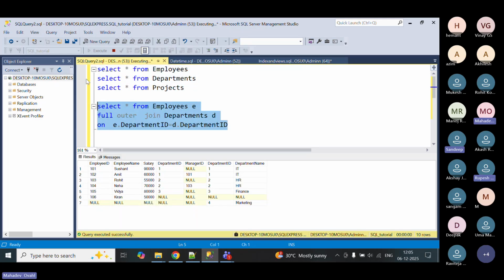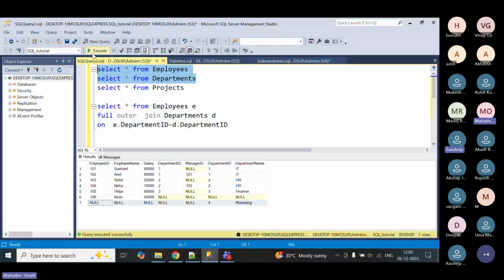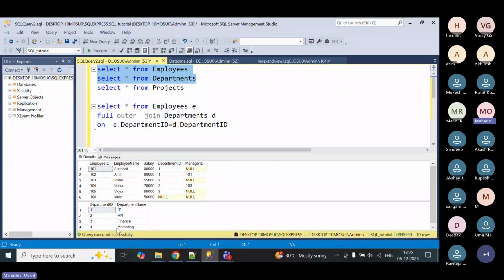The last unmatching record is there from the right table, that is department 4. So the last table, which is marketing, is not available here.